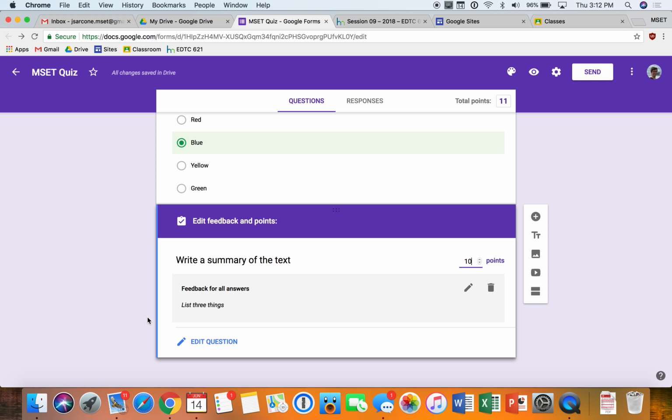What's really cool about that is I don't know which student wrote each answer, so it takes all the bias out of the grading, and I'm just grading the answer itself. Also, because this is Google, all of this saves automatically, so you don't have to worry about anything there.